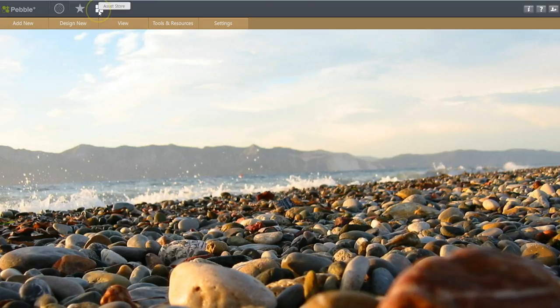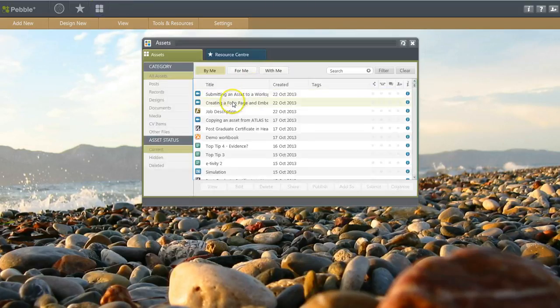The next icon is a shortcut to your asset store, and this is where everything that you create, develop or upload within PebblePad is stored, and what you'll find is that the last asset that you created, so for example here, this one that I created recently, always appears first on the list in the asset store. Okay.